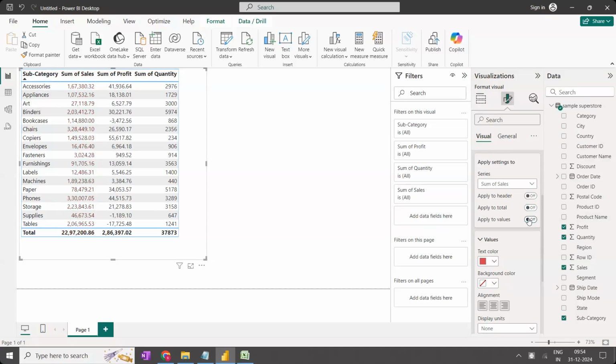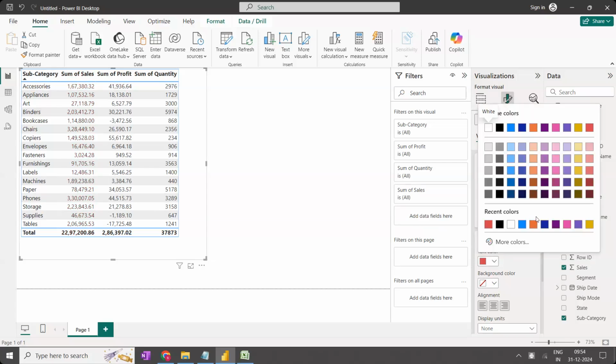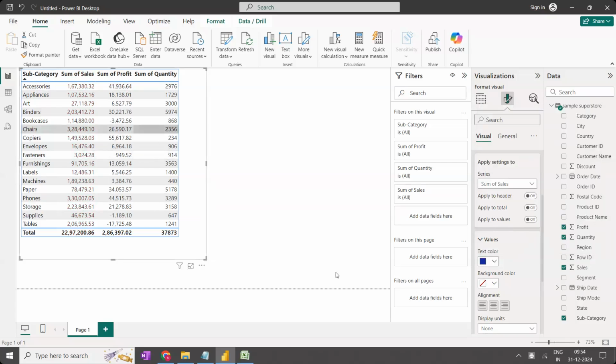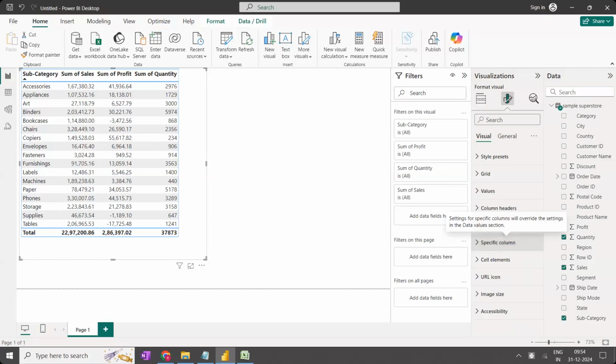Then nothing is used. Here, whatever color you change, none of them will be applicable. Nothing will be applicable. For which one do you want to apply the color? For the heading, for the total, for the internal values, for which one? Or everything, select according to your choice. So this is for a particular column.